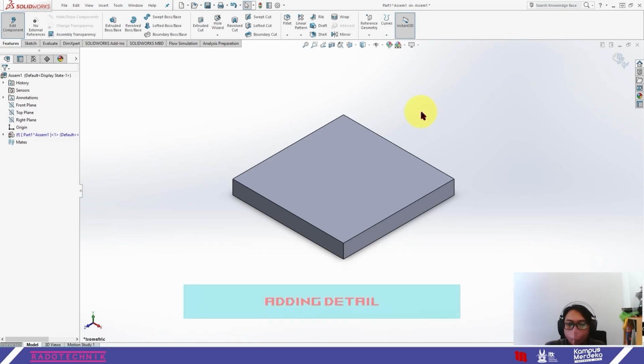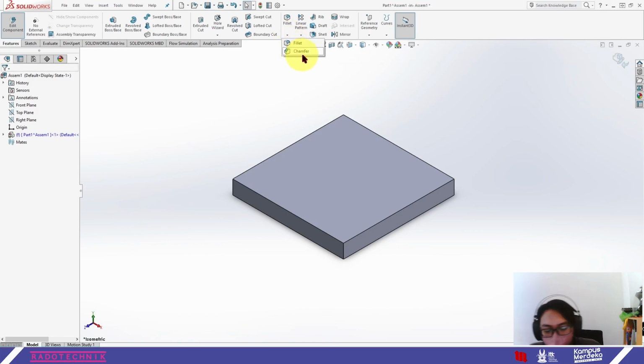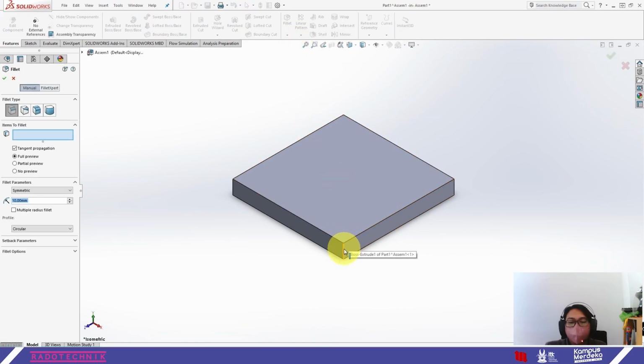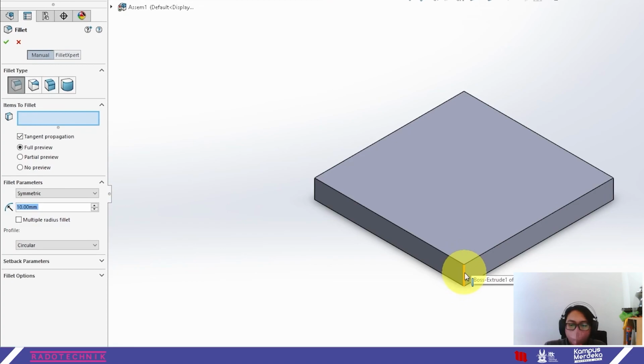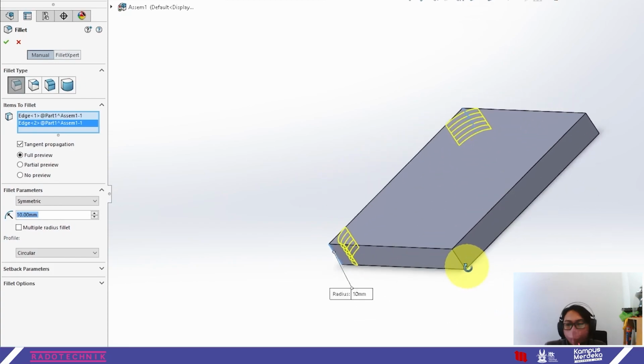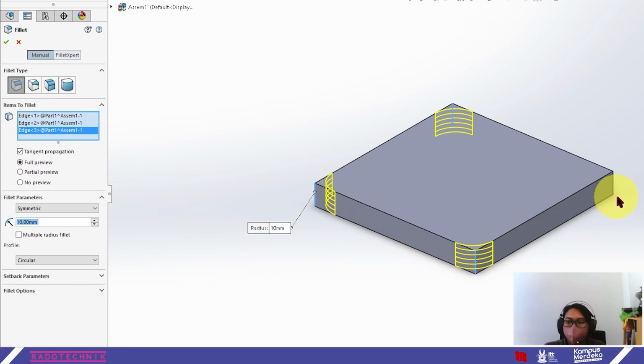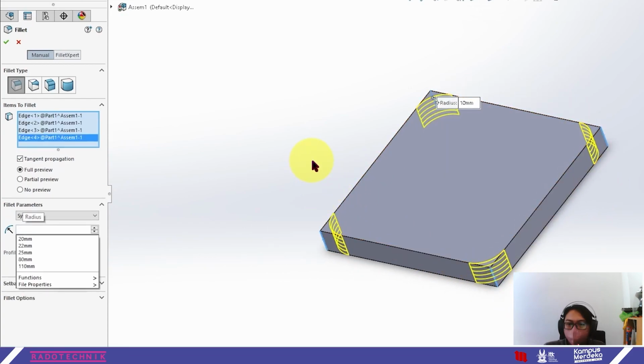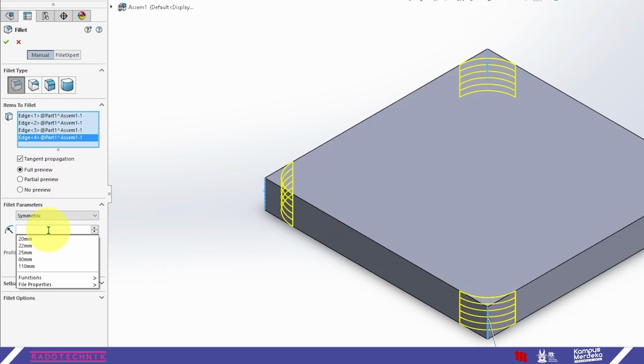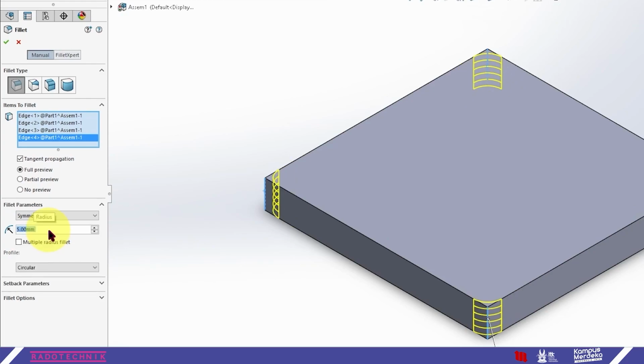To make the base more attractive, we can do some detailing using fillet. You can use fillet or use chamfer. For this particular example of the base, let's use the fillet menu. To select the fillet menu, you can go to the Features command manager and then select Fillet. Now we want to do fillet on all 4 corners. Click on the edge of all 4 side corners and enter the fillet radius parameter of 5 mm.